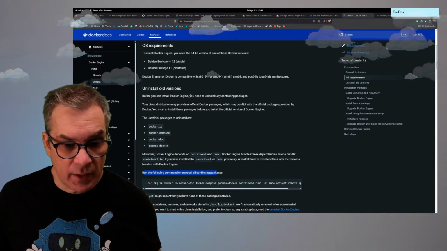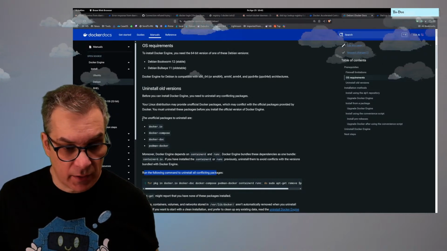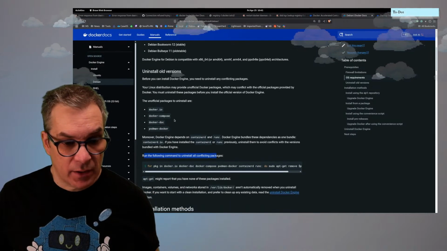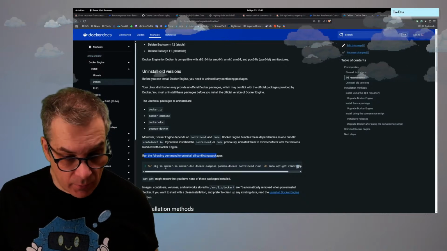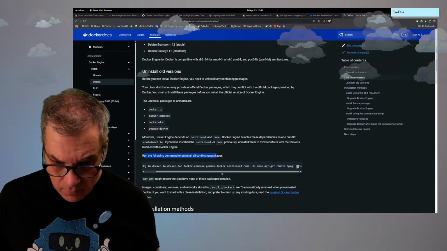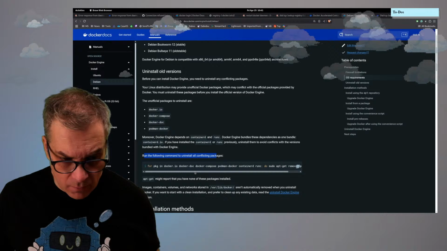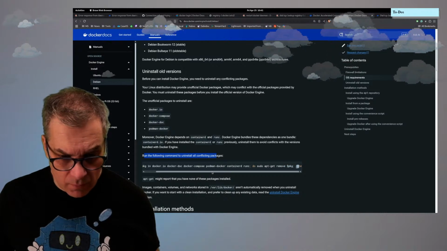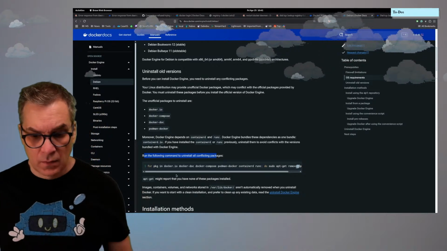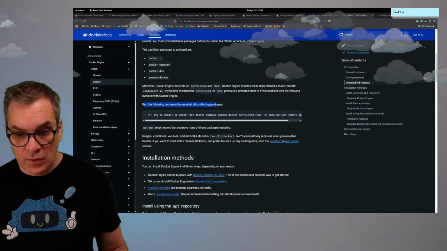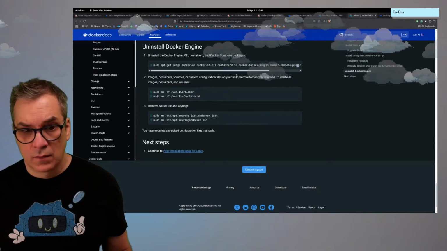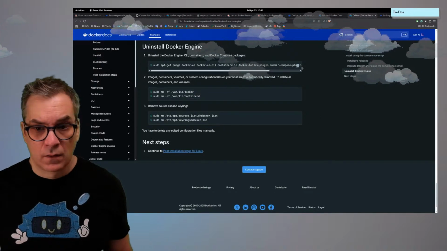Before you can install, you need to uninstall any conflicting unofficial packages. Yeah, they were there, right? Uninstall Docker Engine. Okay.